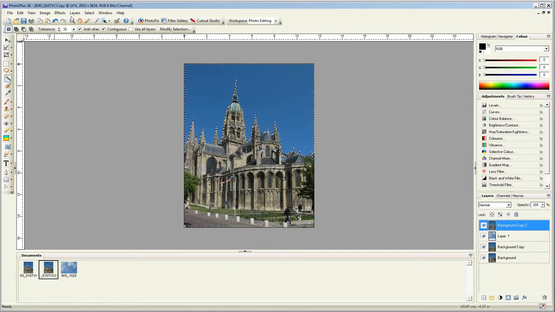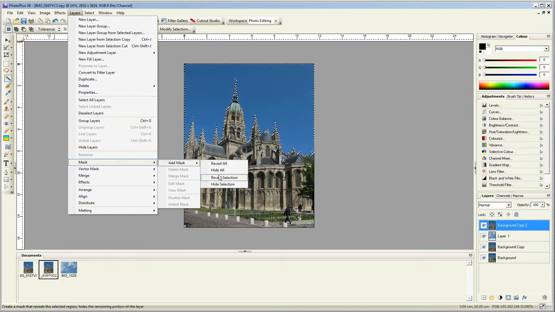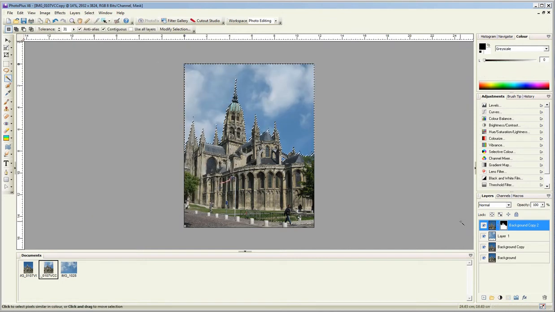Having selected the sky, we want to hide it. So we go over to layers. Come down where it says mask, because we want to mask it off. Add mask, hide selection. So we click that. And if you look over in the layers panel at the background copy, you can see we now have a mask, and that is hiding the sky. And you can see the sky layer through it.